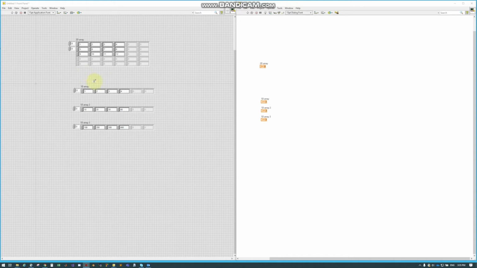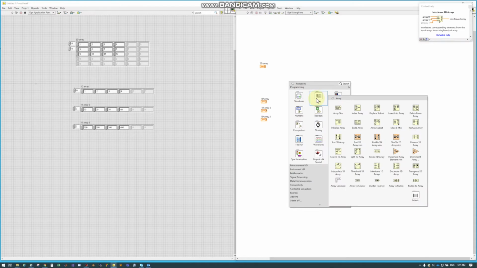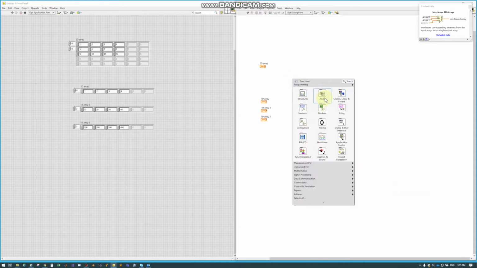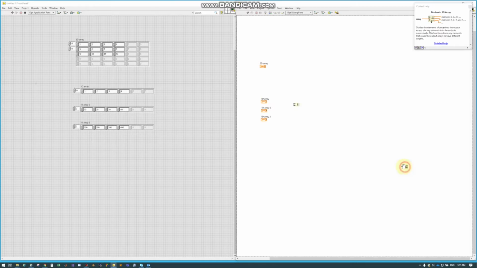Sometimes in LabVIEW, you need to decimate or interleave an array. That can be found under Arrays and Interleave, and then we'll also grab Decimate. So let's look at Interleave first.